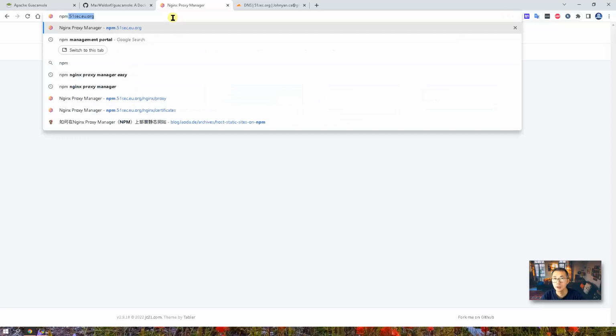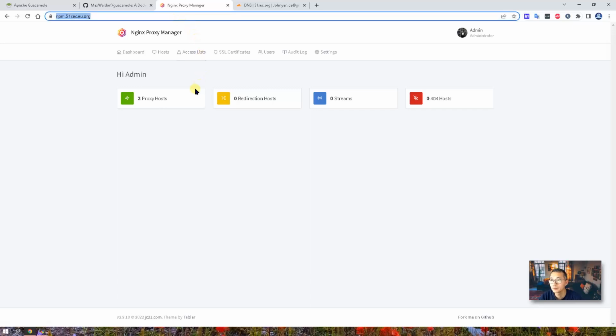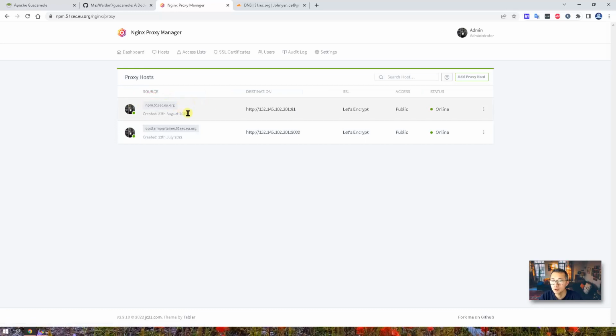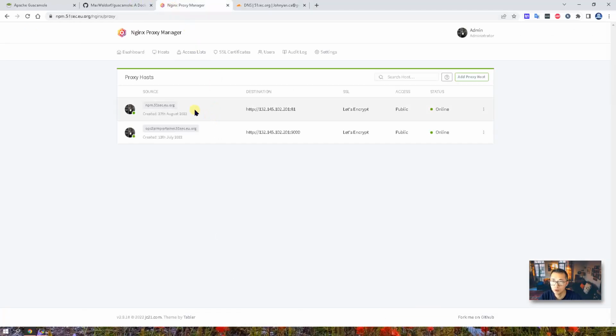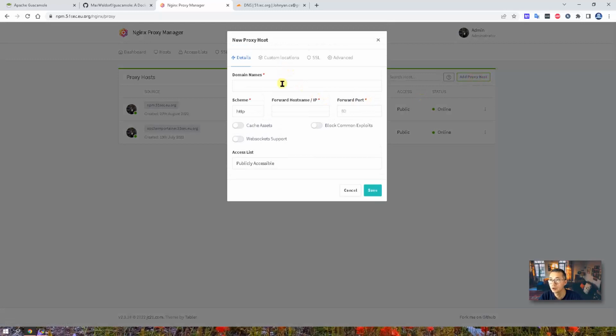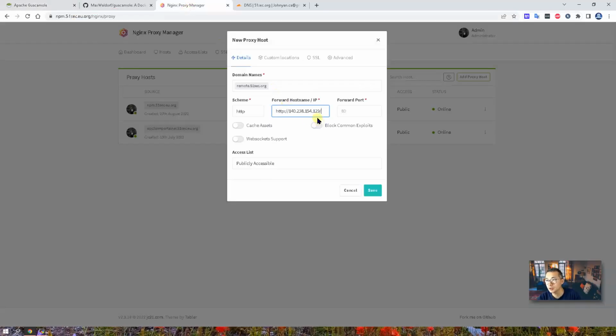I also already did the same thing, using my own domain to access it. I already have NPM configured here, so we are going to do similar settings for our Guacamole deployment. We're going to create this DNS entry and save it. After that, we come back here and create a new proxy host. For the domain, we're going to use remote.51sec.org. For the IP address, it will forward to this IP. We're going to copy it and paste it here. And the port number, we know it's 8080. Save it.